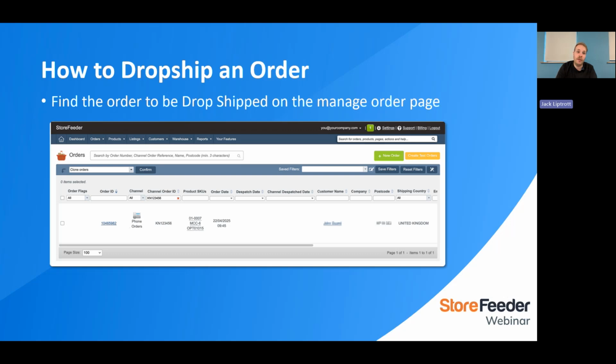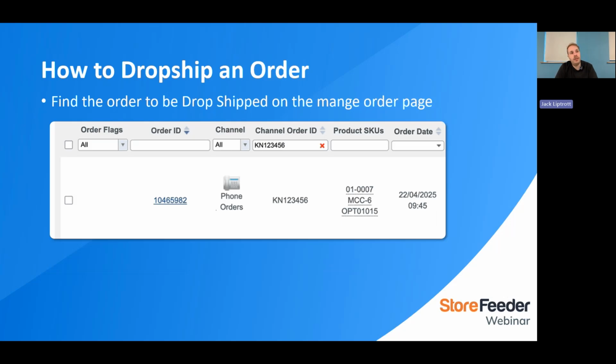So first you want to find the order that you want to drop ship on the manage order page. You may find the order, or at least filtering by them, might be specific to how you want to do it. In this case, I've just searched for the order because I knew what the order was. But it might be that you drop ship ones for a particular channel, so all orders from this channel are drop shipped. So you find the channel, and that's the order you're going to drop ship.